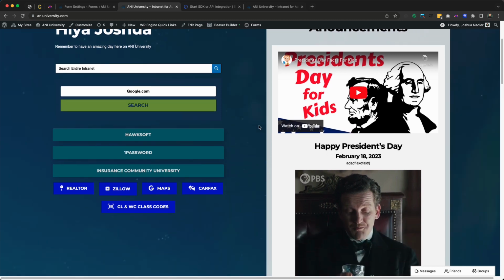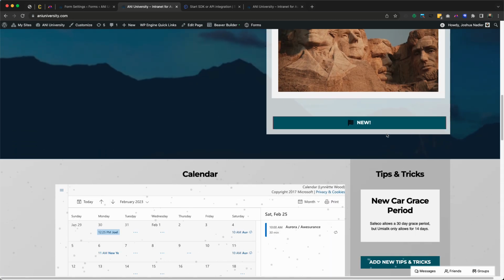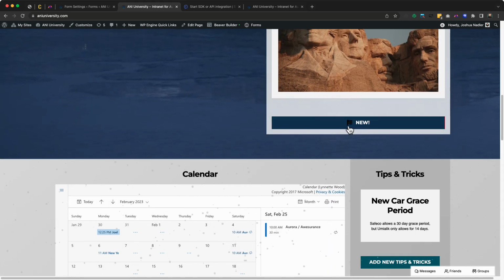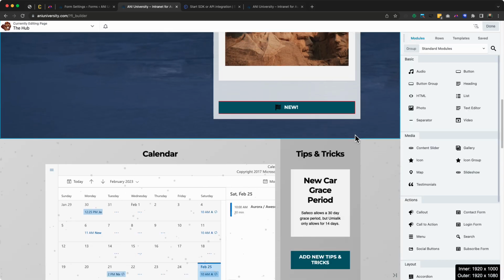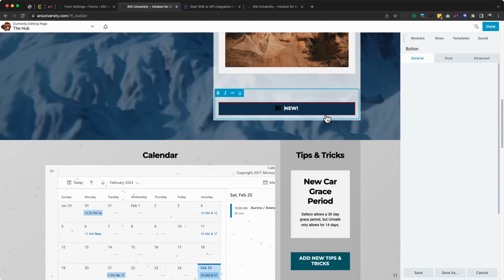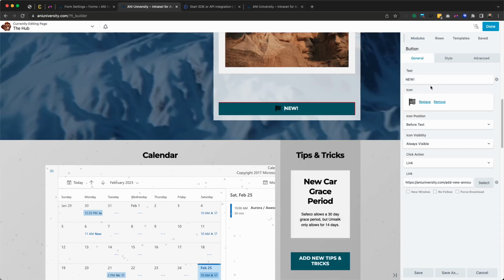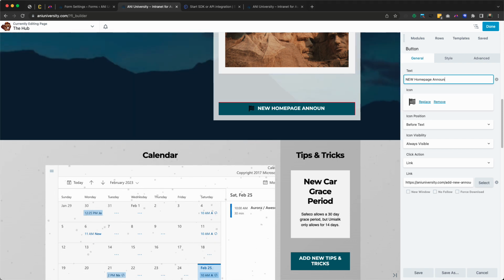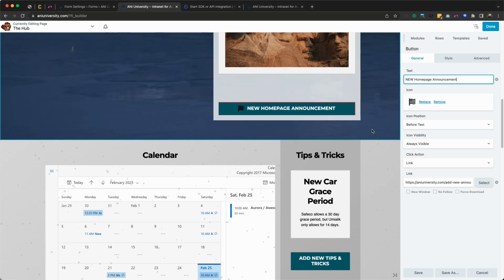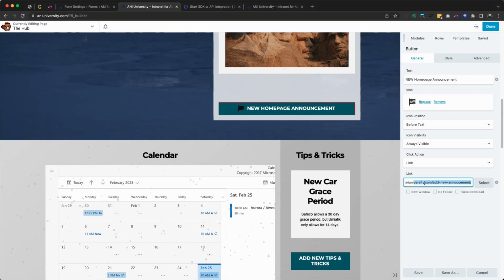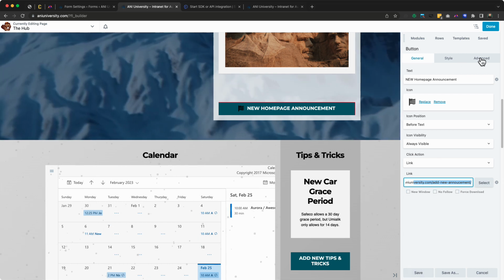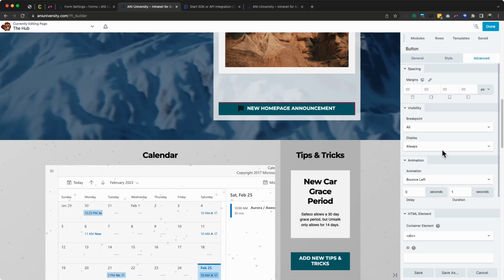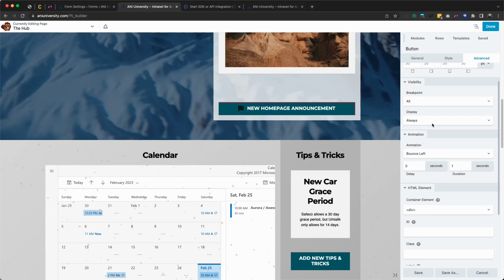Oh, the other thing to point out really quickly. There's this button here that says new. I'm going to go here to edit this, and I'm going to say new homepage announcement. This links to the page that I made that has the new homepage announcement form embedded on it.